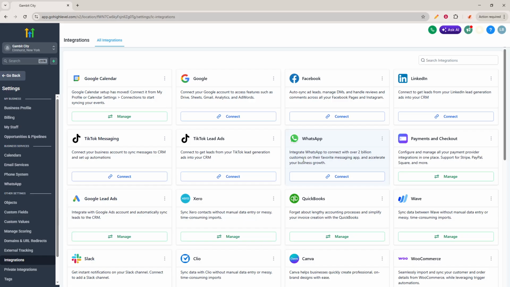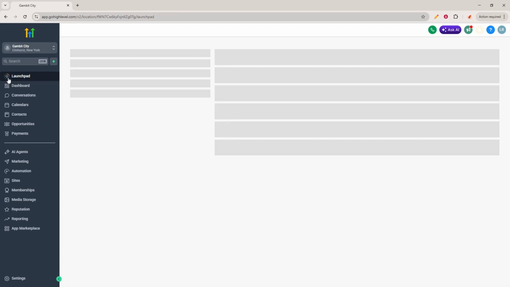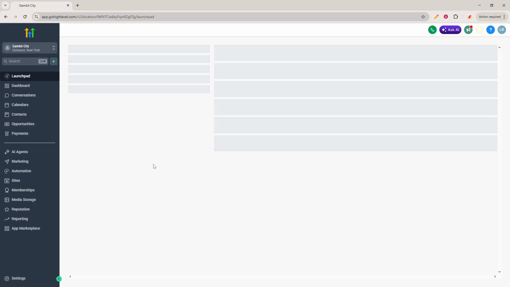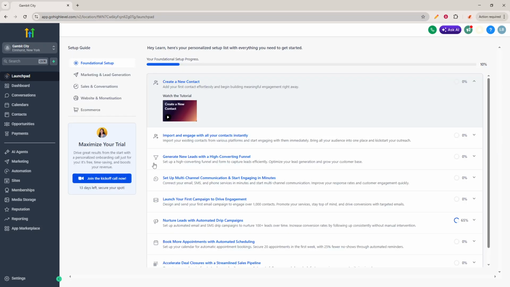Assign the WhatsApp number to the correct location or sub-account so the right team and automations can use it. This step prevents messages from appearing in the wrong place.